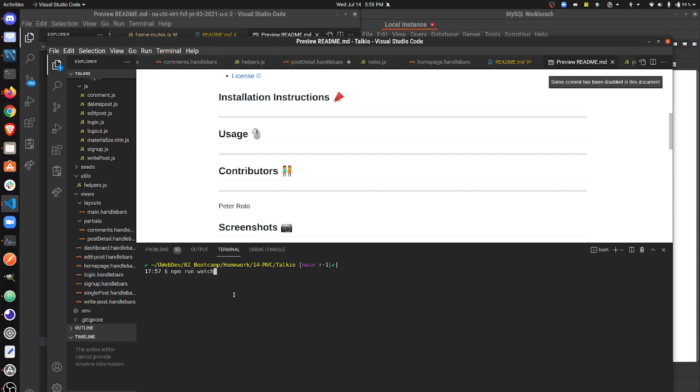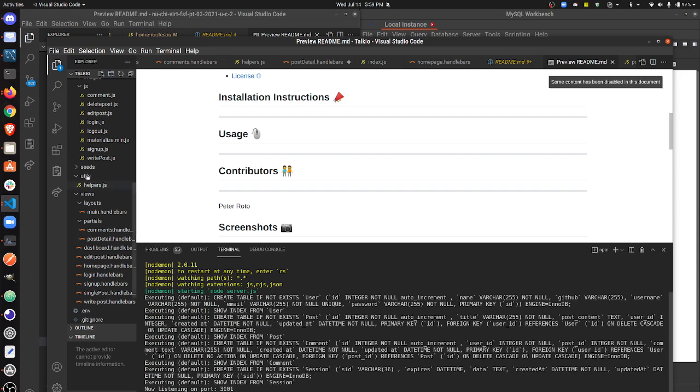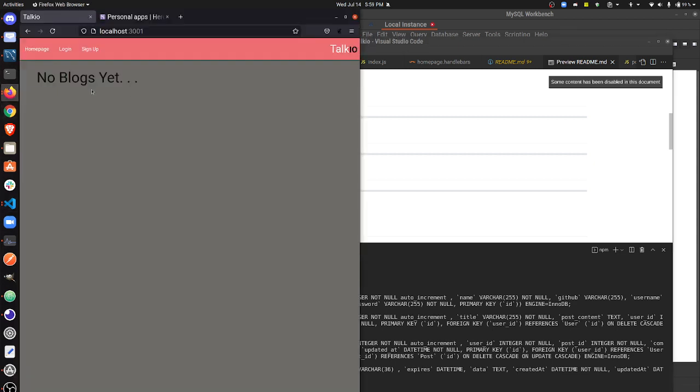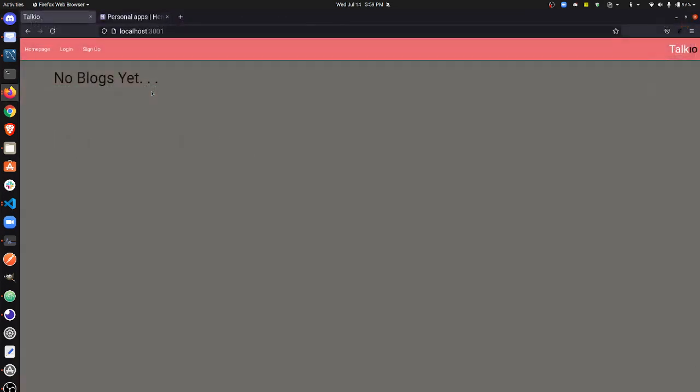I populated it with some seed data already. So right now I'm just launching the app here. And now I shall pull it up. Okay, so yeah, no blog posts yet.